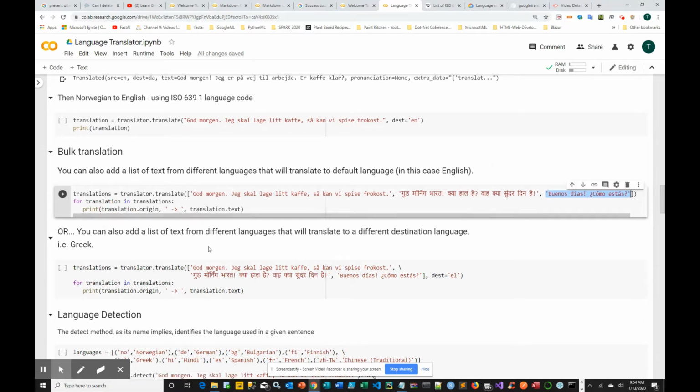And since it's a list, I can loop over it. So I can create this Python syntax, this for syntax, by saying for some variable name, I call it just translation, in translations, meaning in this list, for each element in this list, which we know is three of, print out the origin. Okay, so this translation object has something called origin.